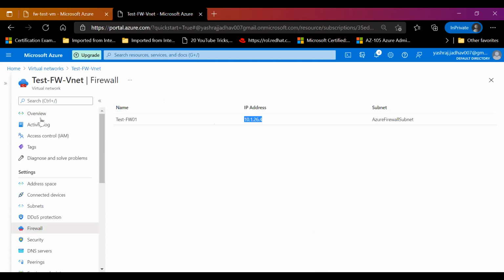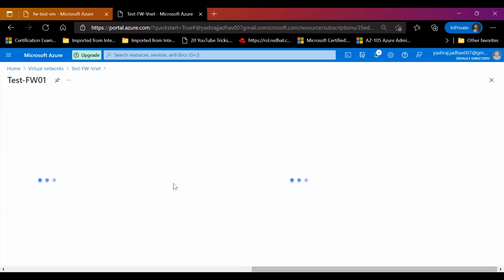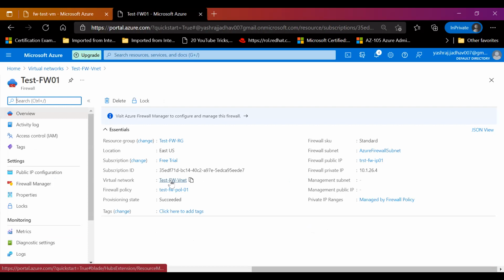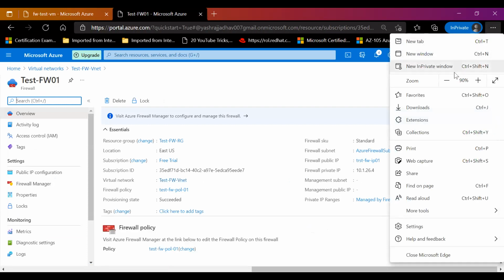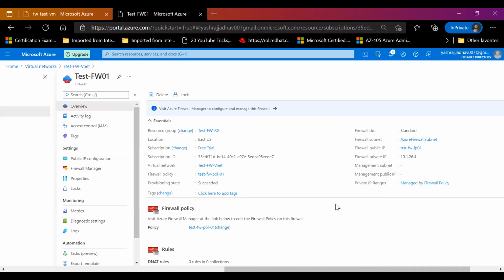Okay, so let's go to the firewall. This is my firewall. Click on there. I need to reduce my screen size so you can see more. Better now? Is it visible or is it very tiny? No, it's visible. Now go to the firewall policies.